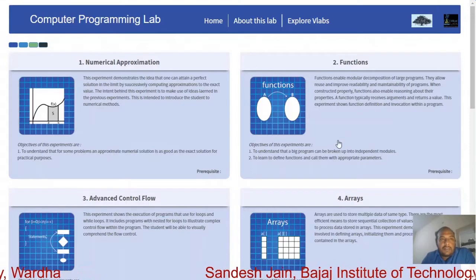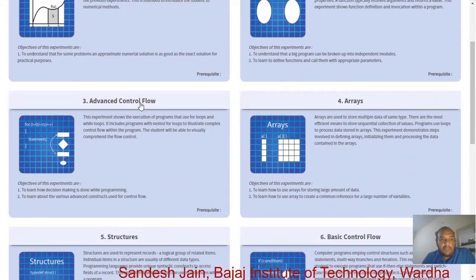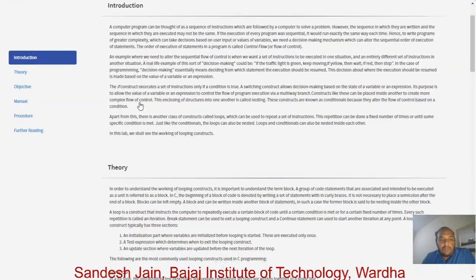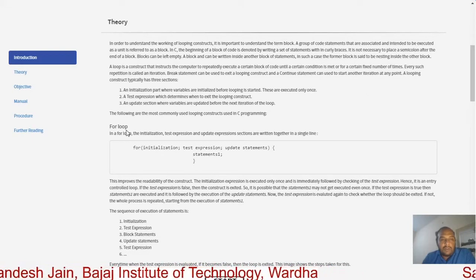Hello everyone. Today in our computer programming lab class, we will learn about advanced control flow. In advanced control flow, we will now learn about the for loop. So what does for loop mean?